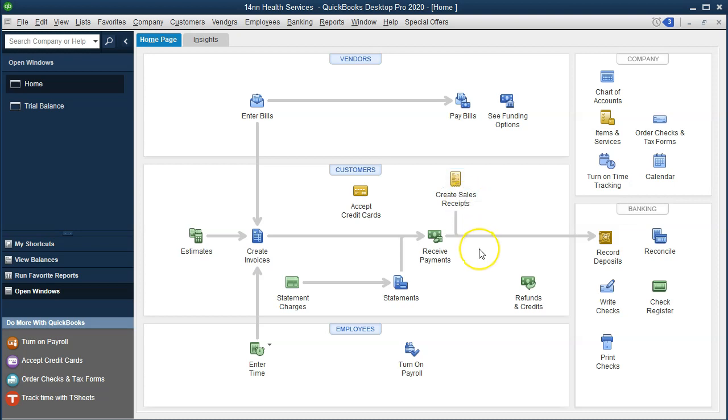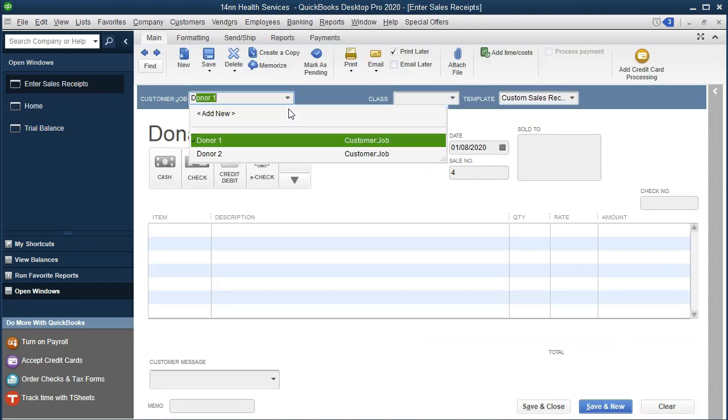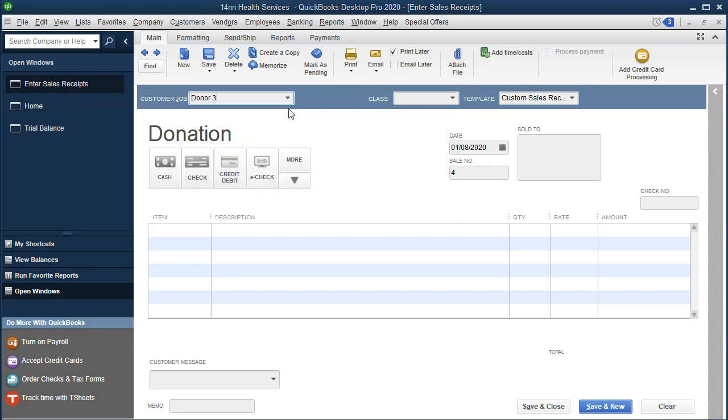As we do this, it'll put the money into undeposited funds, and then we're going to have to take it out of there and put it where we want it, which is going to be into the furniture and equipment. So this is kind of that two-step process we saw before. We're going to create the sales receipt, and I'm going to say this is a donor. Who are we on? Donor number 3 tab. We're going to set up donor number 3.